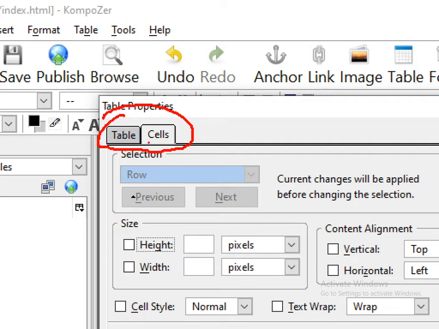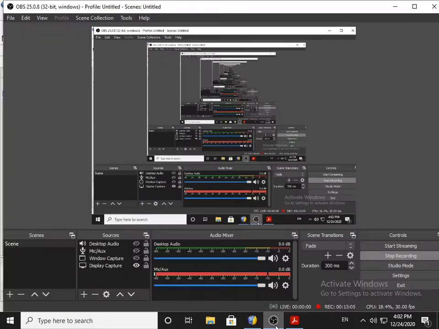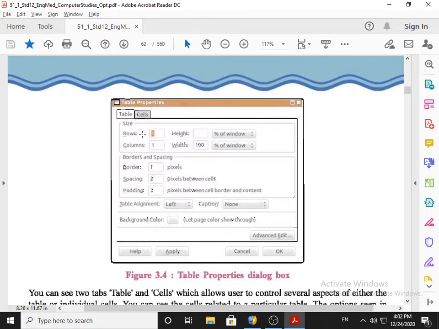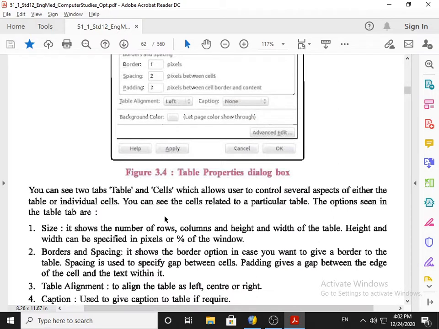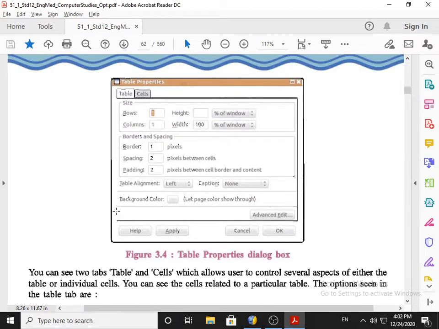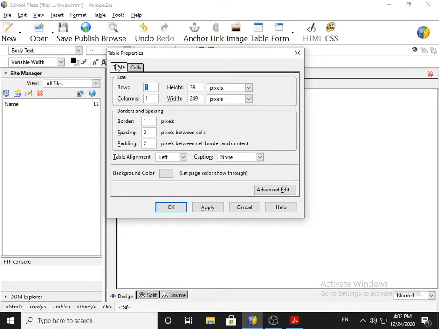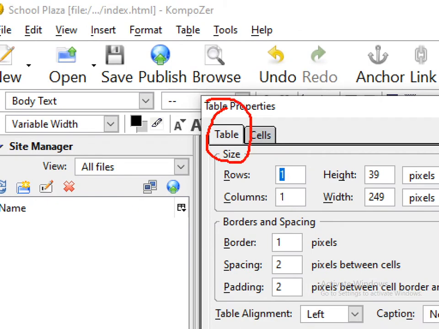Now what they are trying to say here is we need to go to the table tab first. Okay. Now one is used to control the whole table and the other is for cells. Cell means box. You can see the cells related to a particular table, and these options are seen in the table tab. This is what we have to go for. This is the table tab. We are right now here, in the table tab.